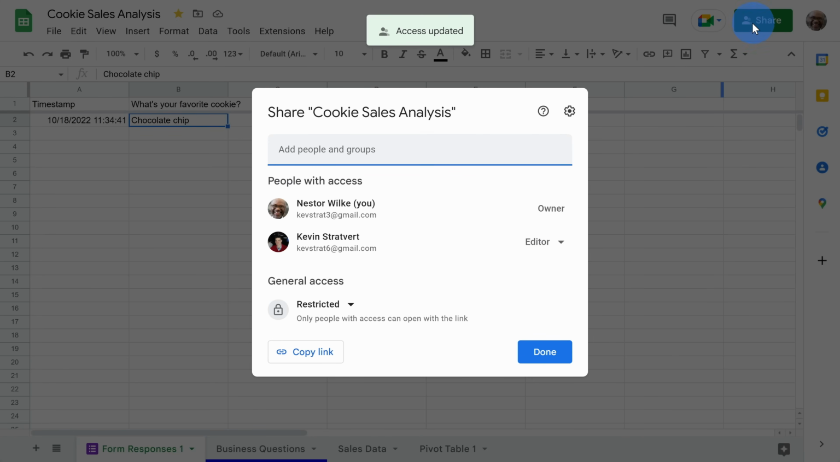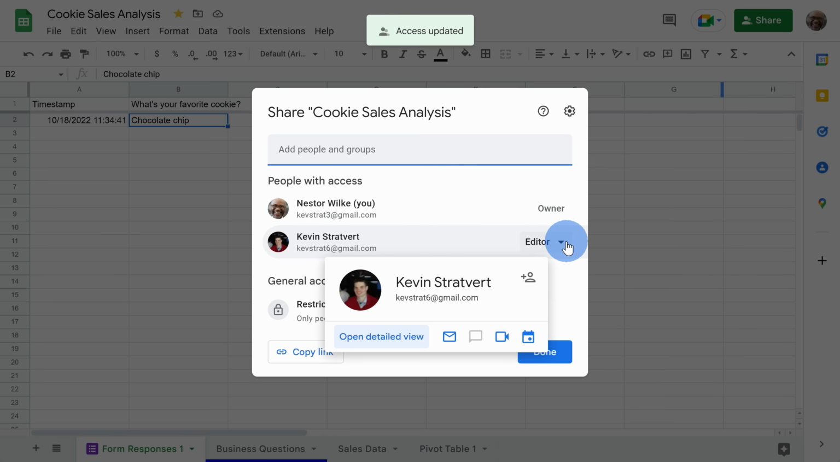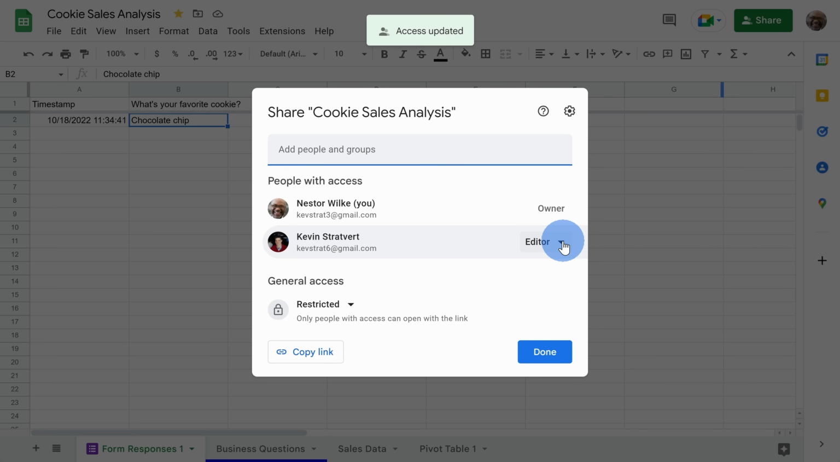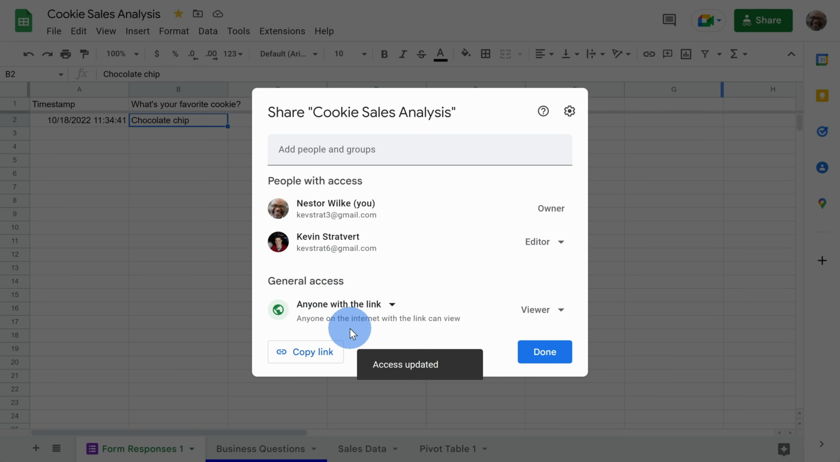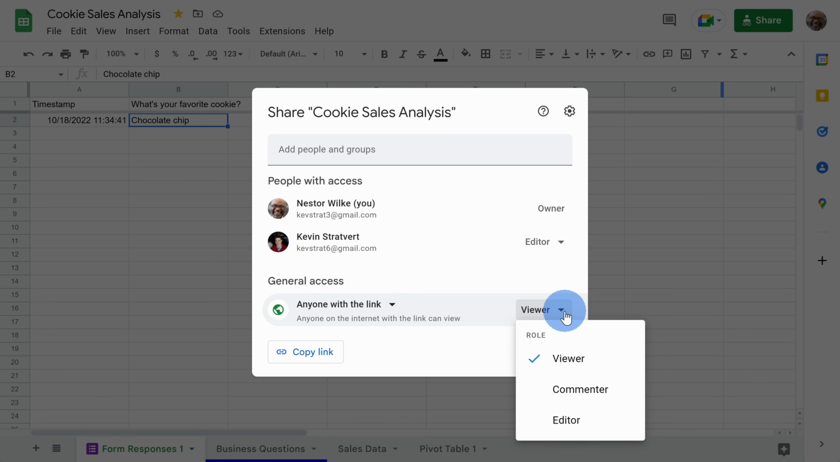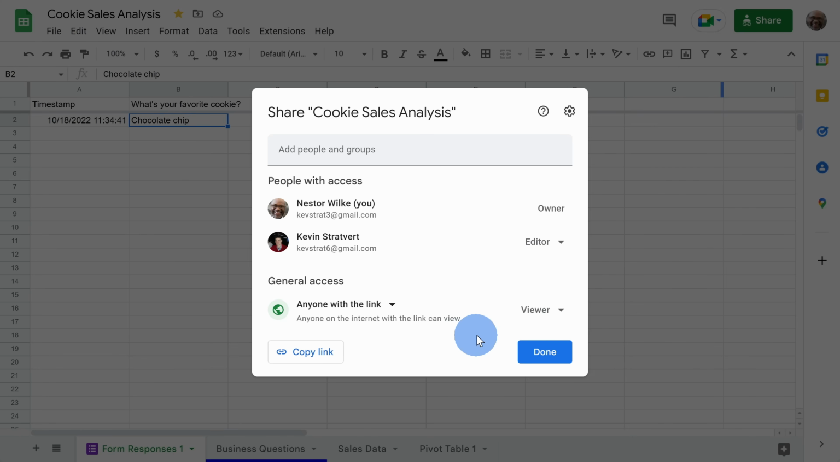I'll click on share, and here I can now see that I've shared this workbook with Kevin Stratvert, and I can see that he's currently set to an editor. Down below, I can also provide general access. Currently it's restricted just to the two of us. But here I can click on this dropdown, and I can also set it so anyone with a link can access this spreadsheet. And over here, I can set the permissions. Here, viewer, commenter, or editor. I'll leave it to viewer, and I can copy the link.